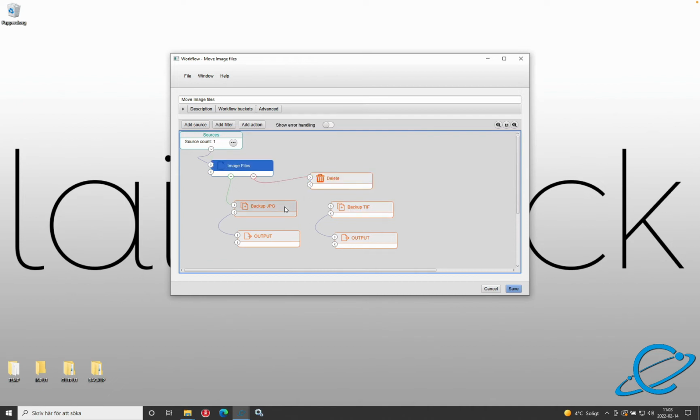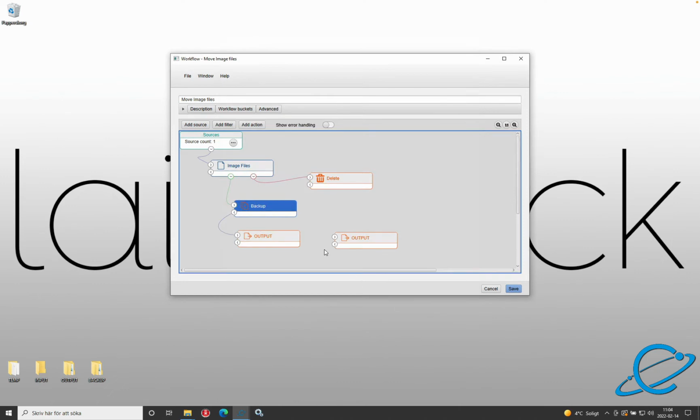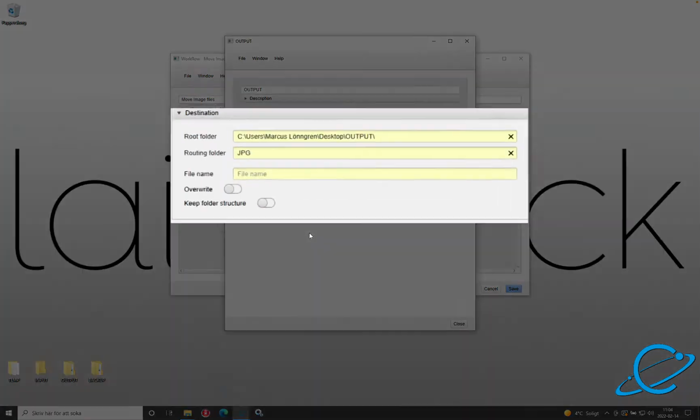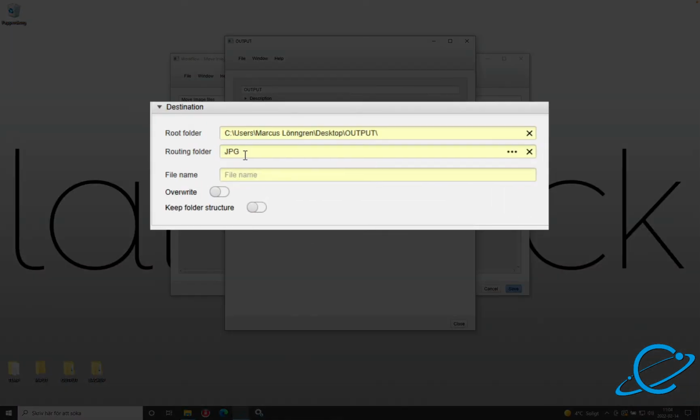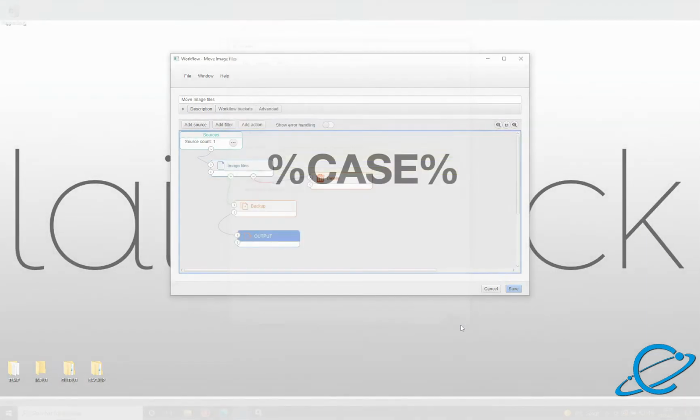Then we have two backup actions. We don't need two. Instead, we could manage with just one. And finally, we have two different actions for output. One for JPEG and one for TIFF files. We could actually use the same and then use the case macro to route the file to the corresponding routing folder. So let's take a look at the case macro.